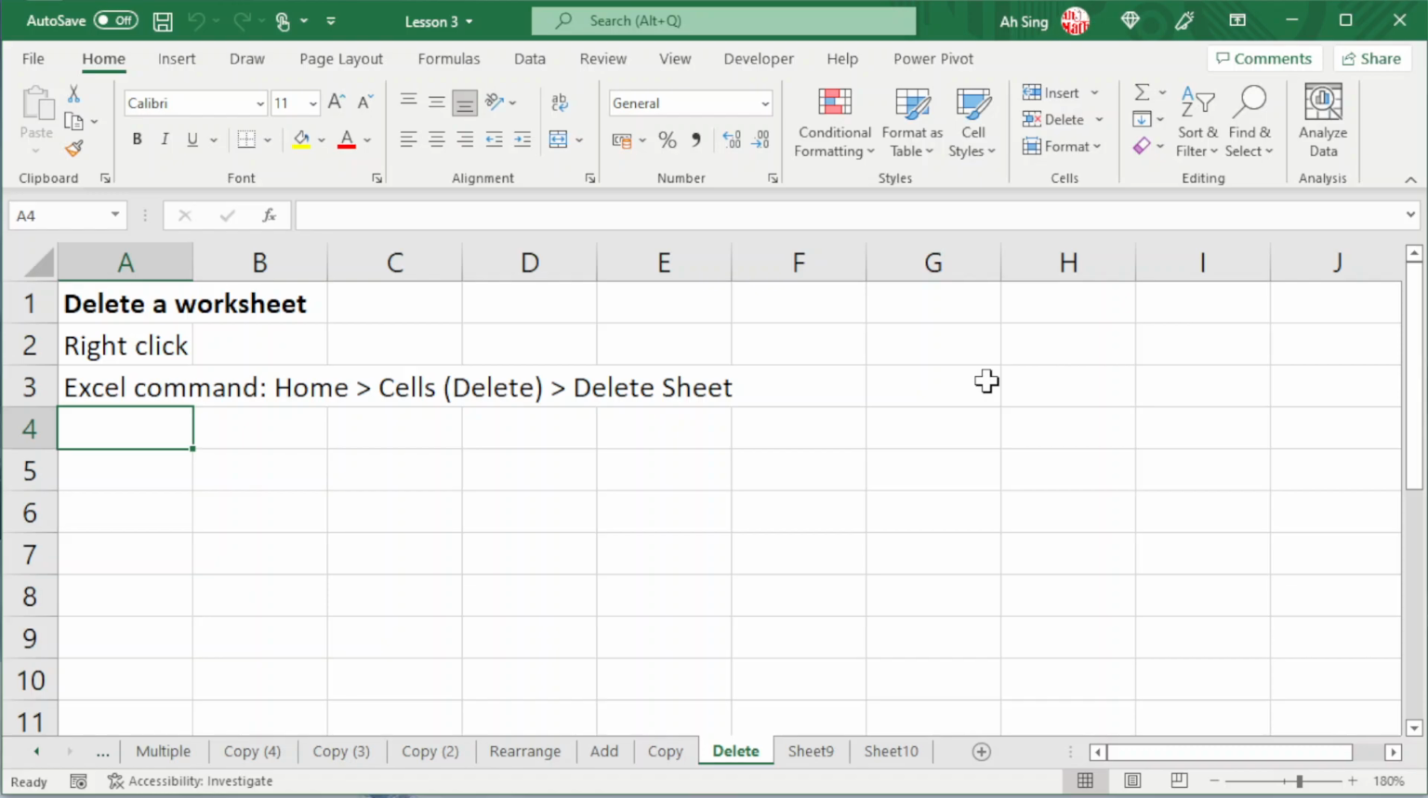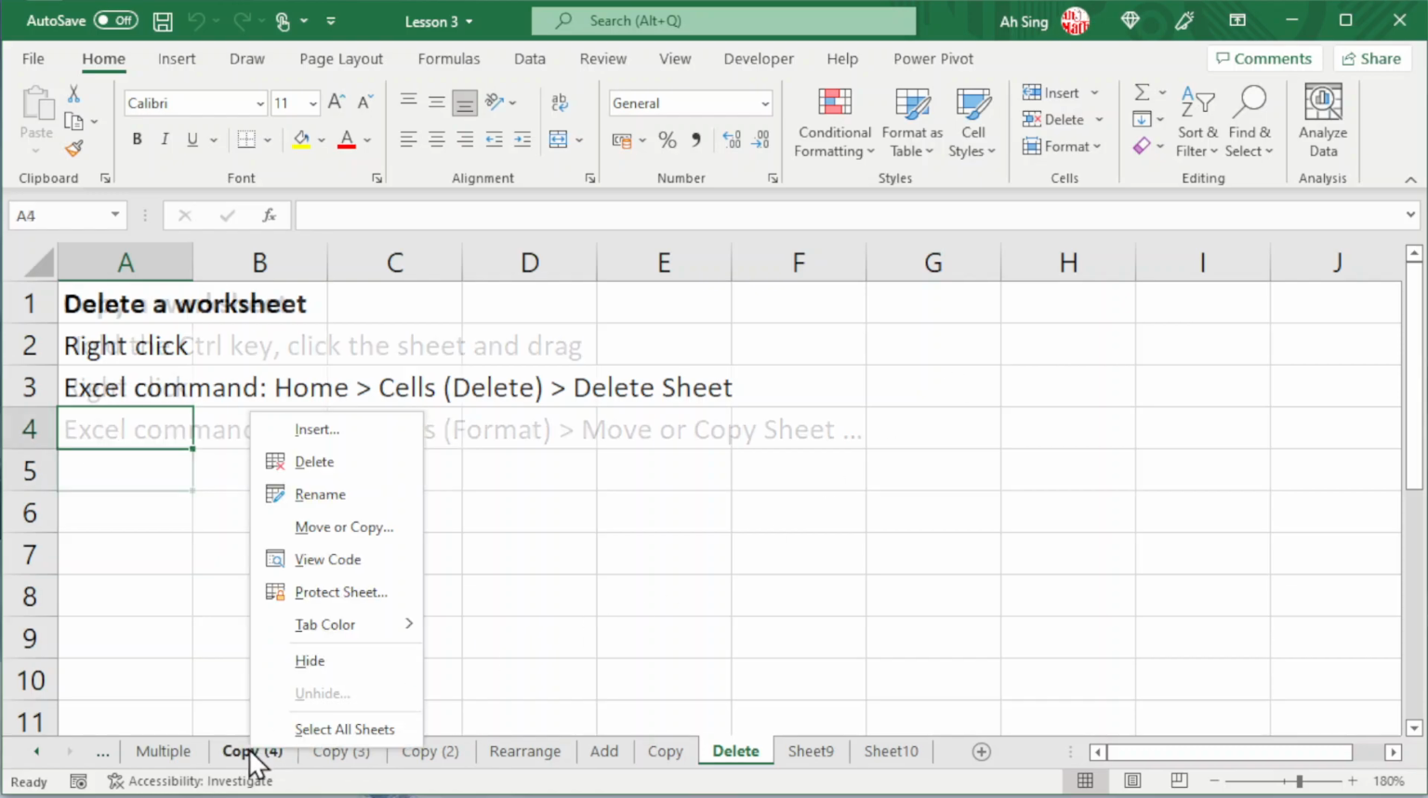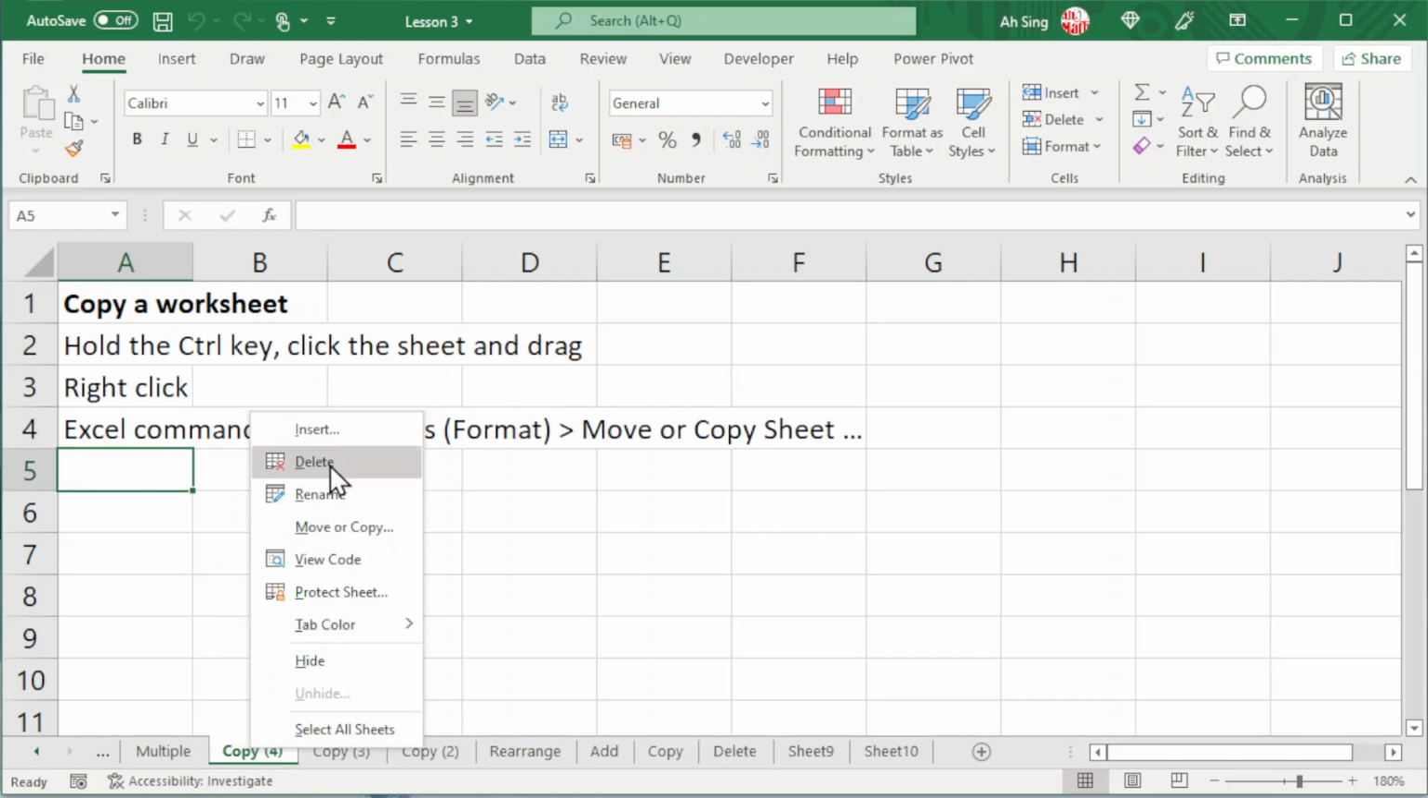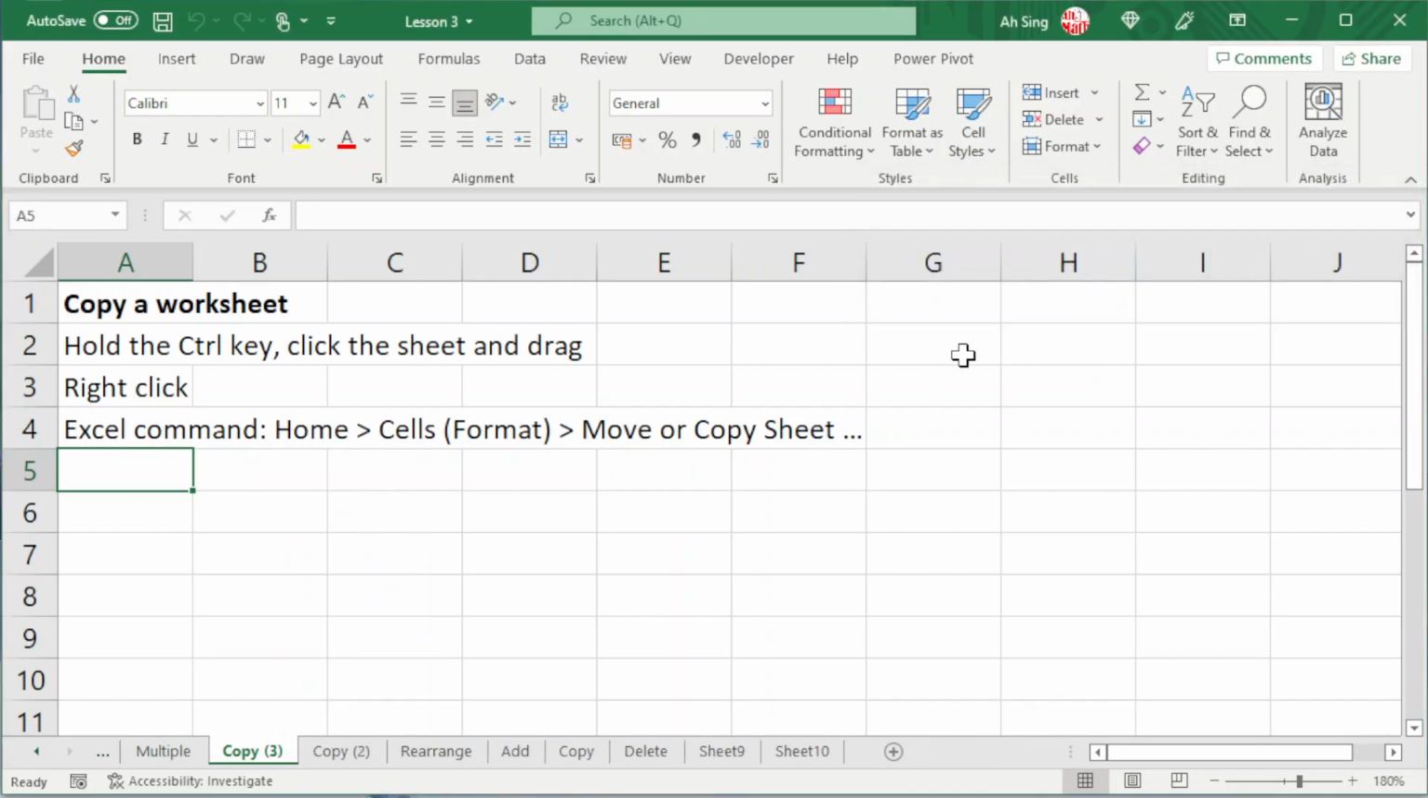To delete a worksheet, right-click the worksheet that we want to delete and look for Delete. Click on Delete and the sheet will be deleted. Or we can click on the sheet that we want to delete, go to Home tab, look for Cells, Delete, and we delete the sheet accordingly, as we can see here.